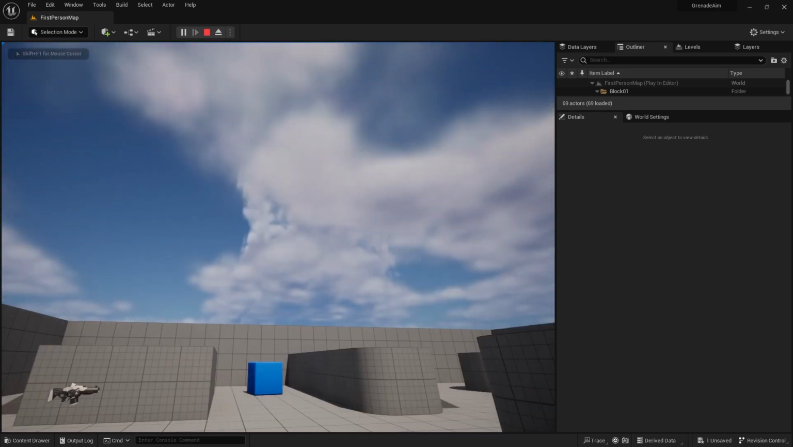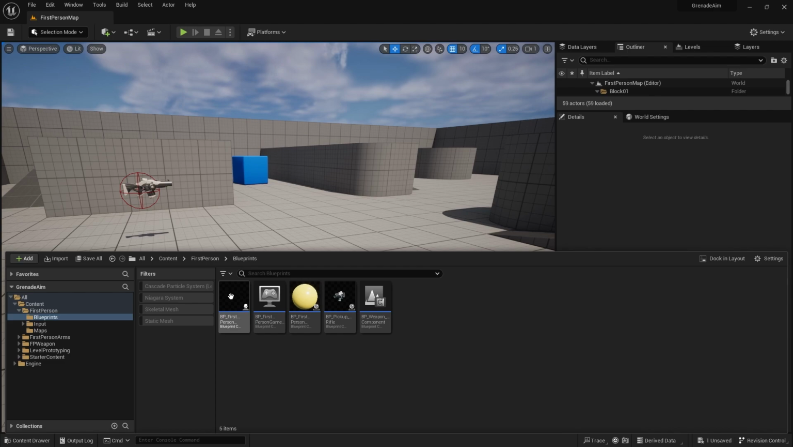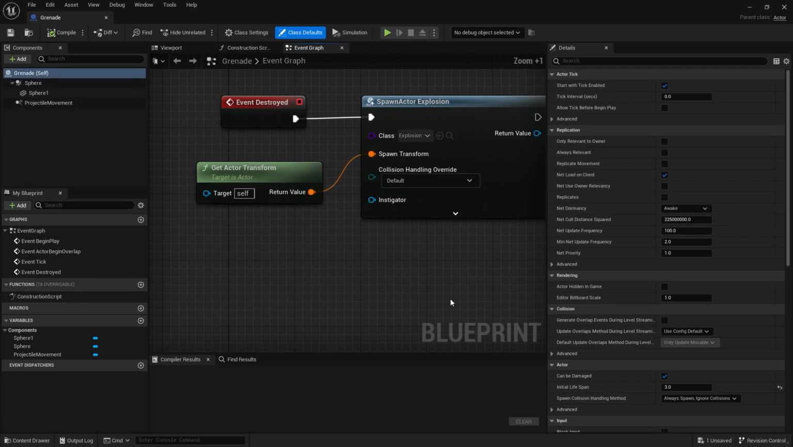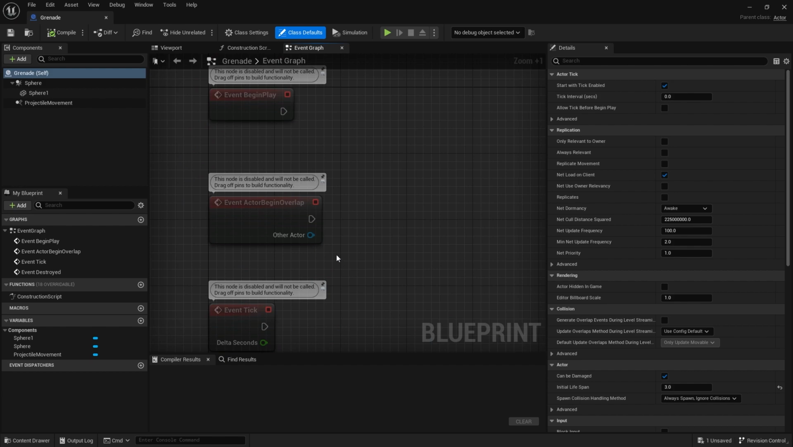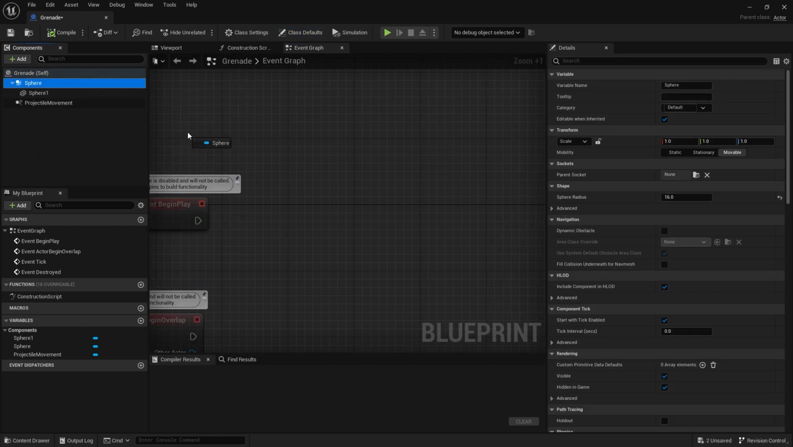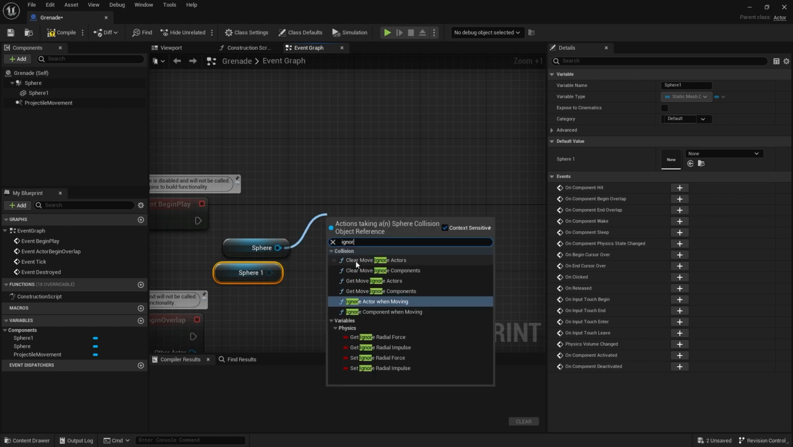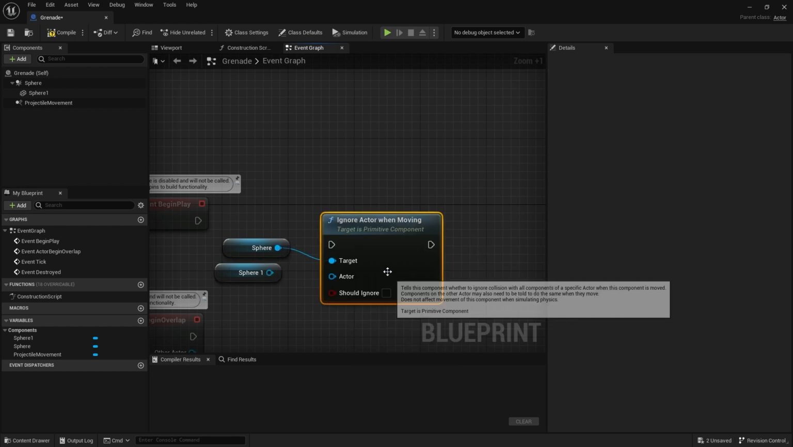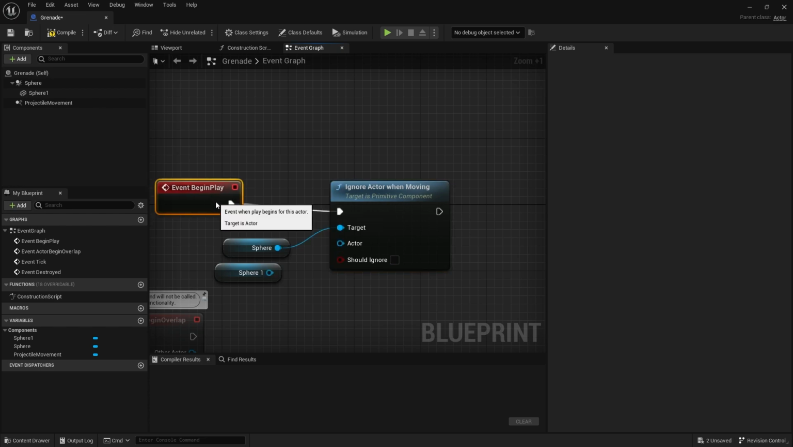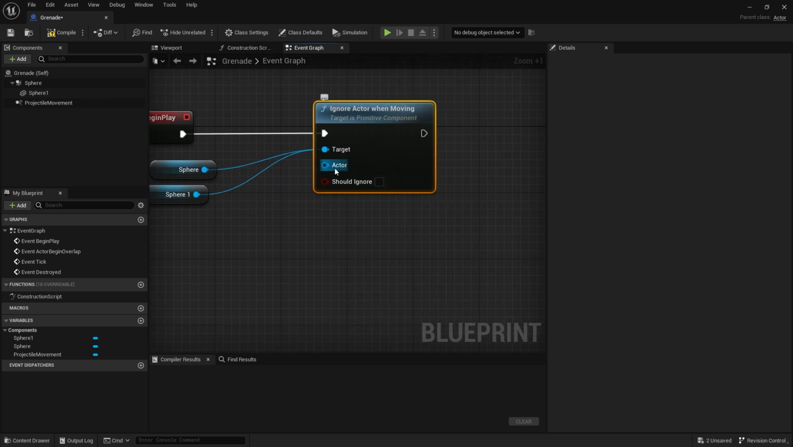So you saw it went through and bounced, and it's colliding with my character. So I need to make it so it ignores me. So let's go into grenade here and go to begin play. I'll drag out my sphere, and we'll drag out both of these actually. And I'm going to do ignore actor when moving. When you do this on begin play, it basically makes it so it cannot collide with that particular actor. I'll do it for both of them, and the actor we're going to ignore is going to be the owner.